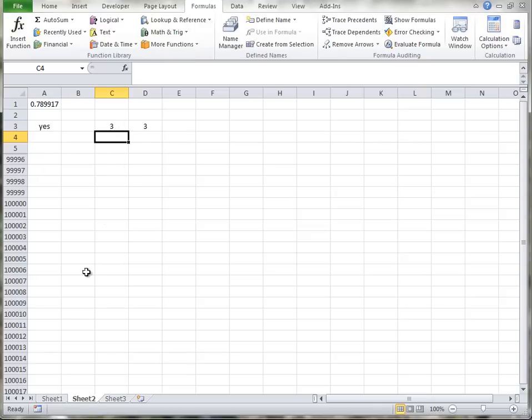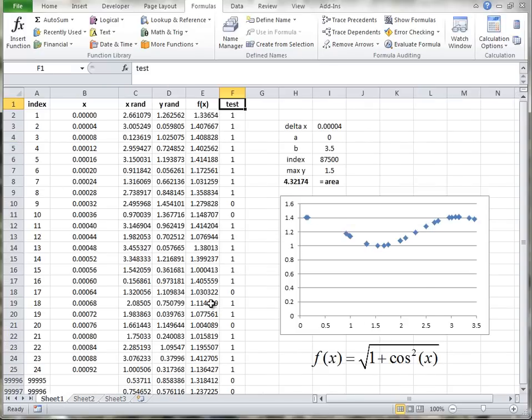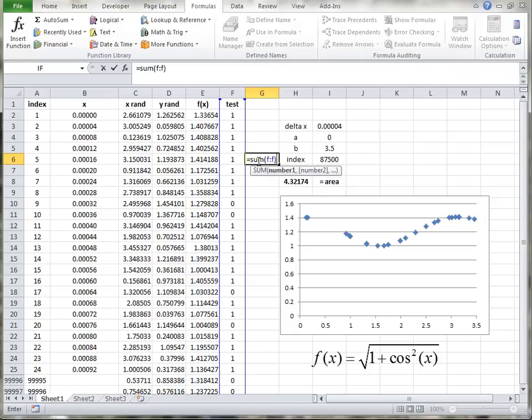So, going back to the original task, how can I create a test to determine if this value is greater than this value? And then I will populate that with a 1 if it's below the function. That way when I sum all of those up, I know exactly how many points are below my curve.